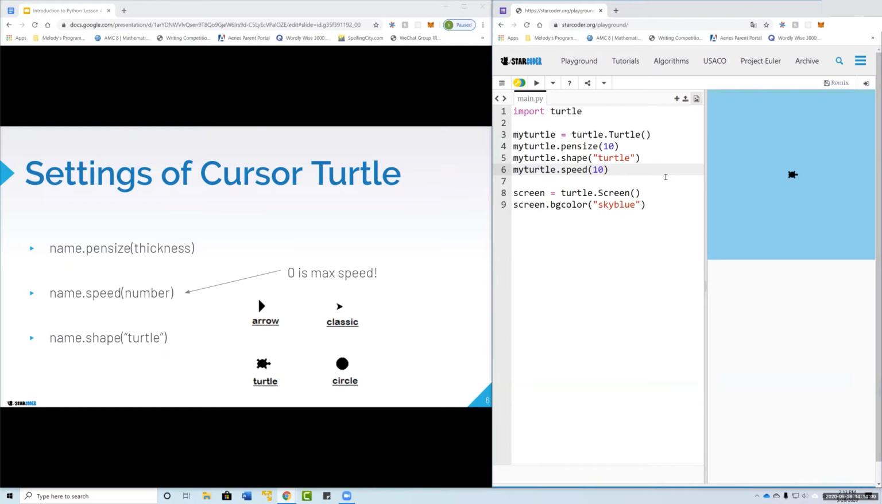For now, I'm going to leave it on 10. Type in the chat when you've finished writing this line.